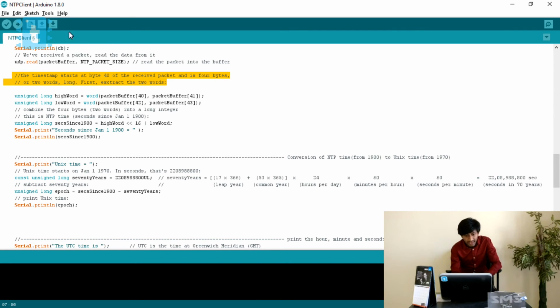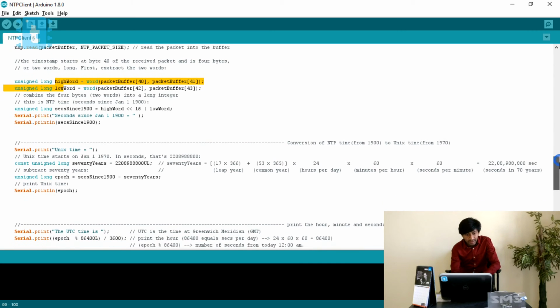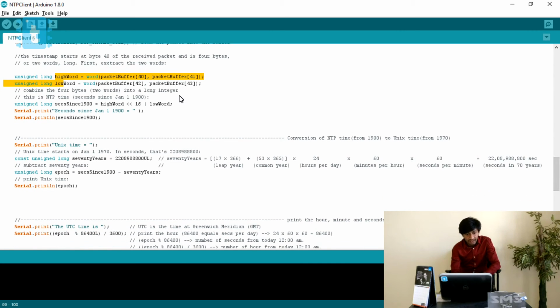So first we have collected the data from 40 and 41, then saved it into a high word variable, and from 42 and 43 we have stored it into the low word variable. By combining these 2 words, we have created an unsigned long integer value and named it seconds since 1900. Now here you will come to know what NTP time and Unix time are.